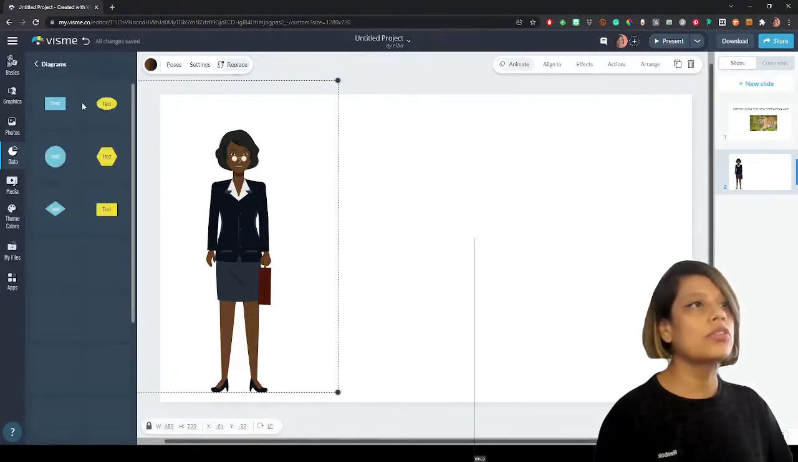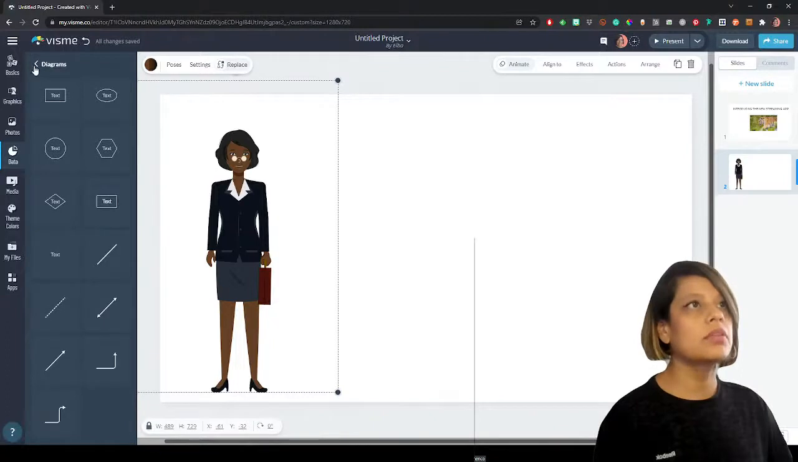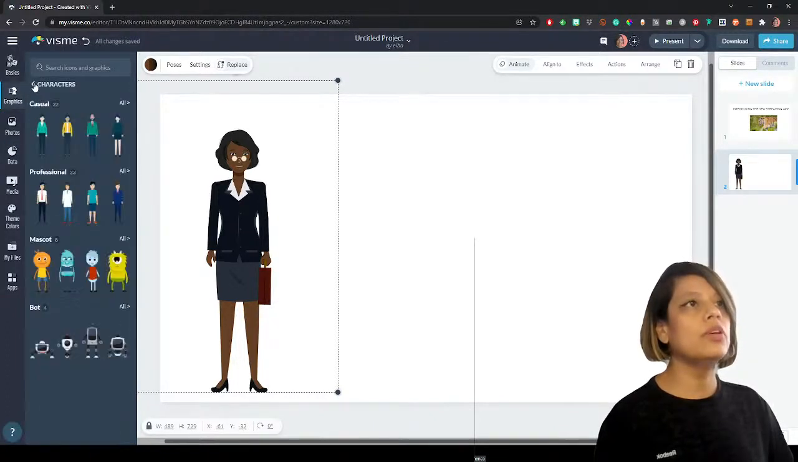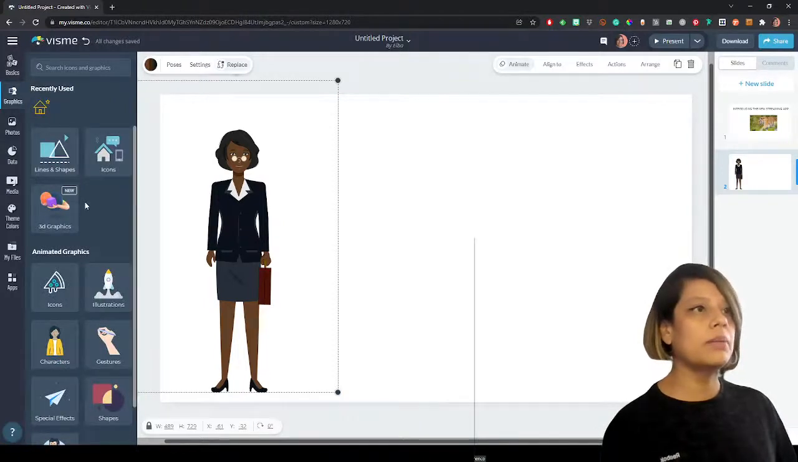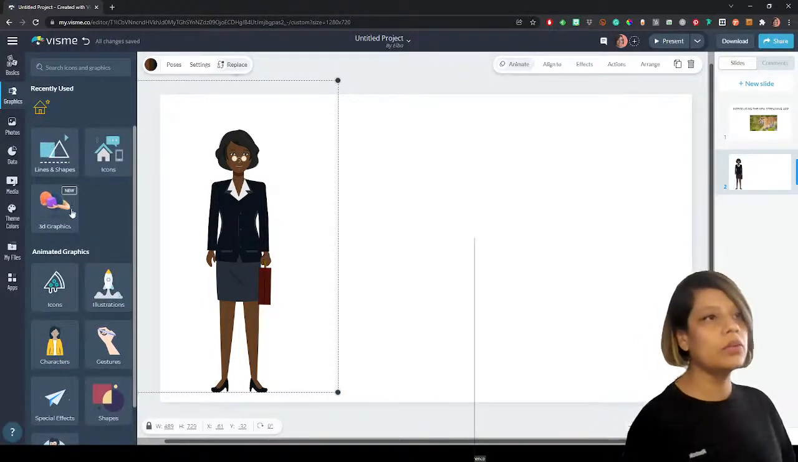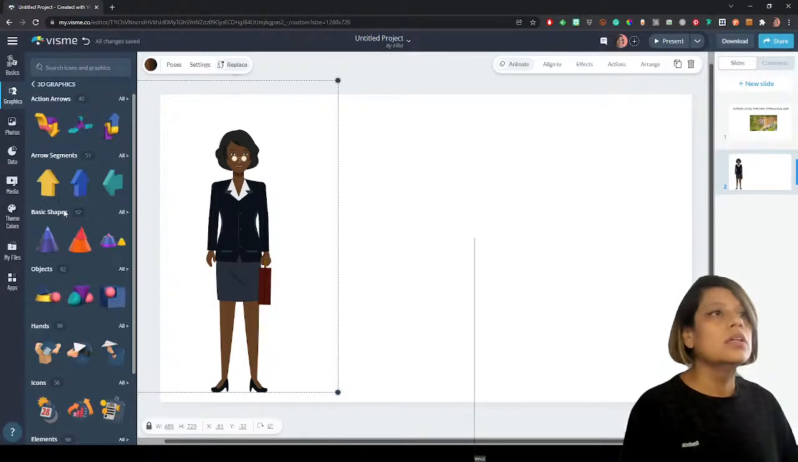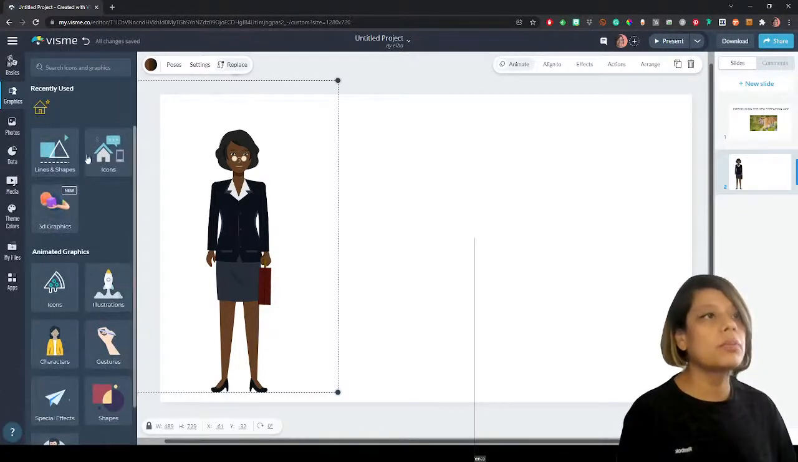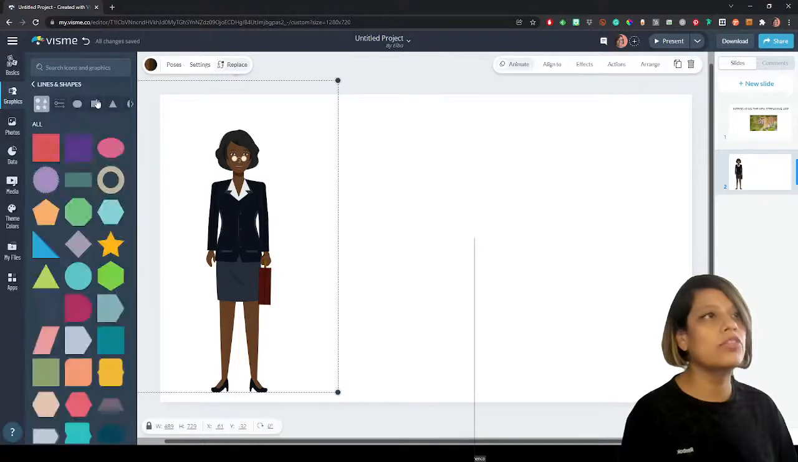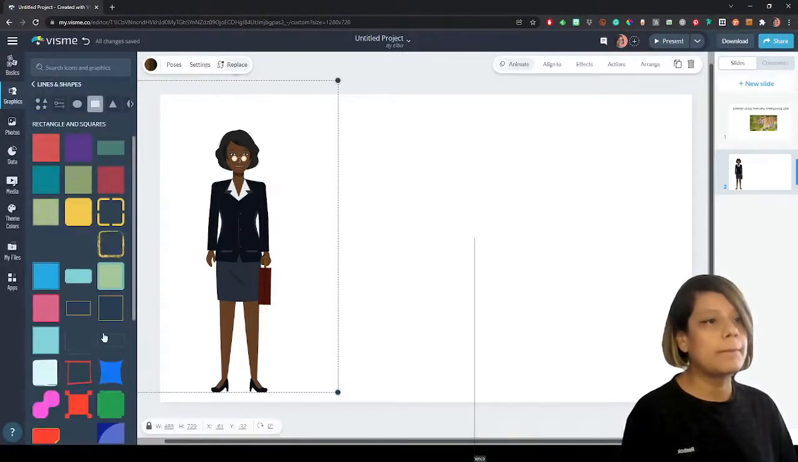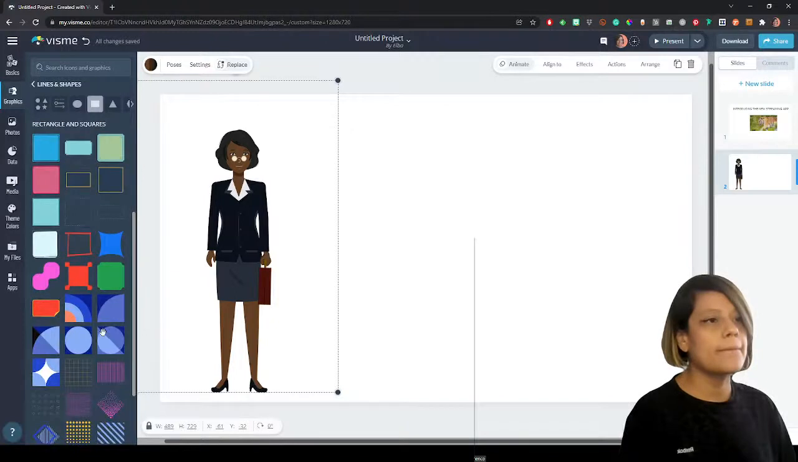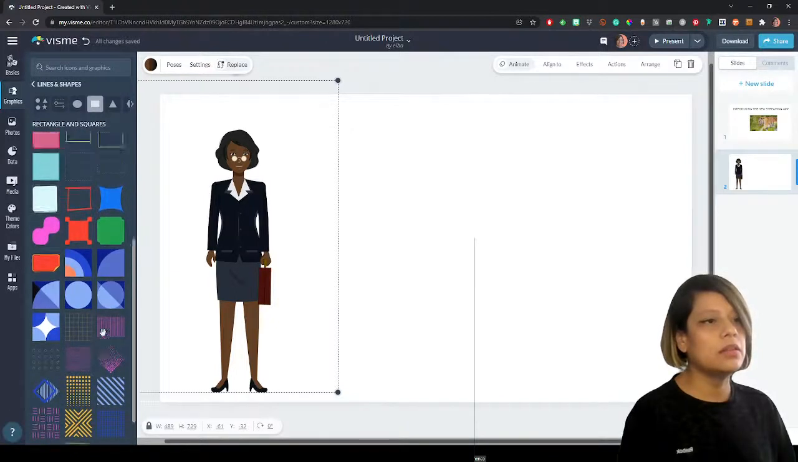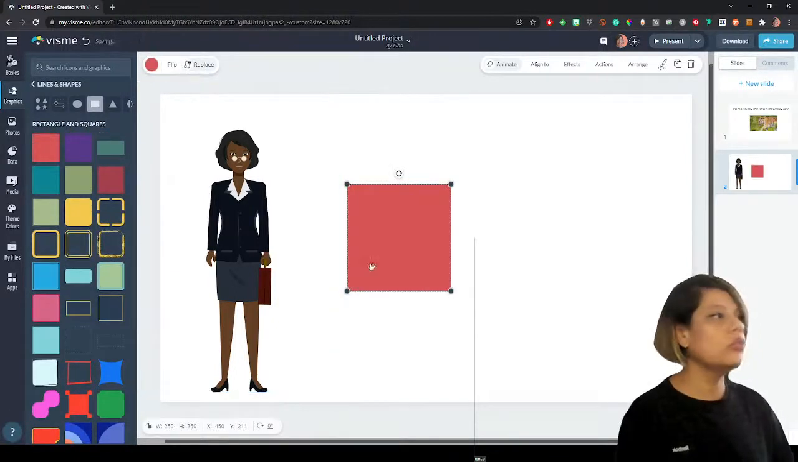Maybe you just want to, oh, there's diagrams. Sorry, let me go back to graphics. So just using a user persona example, what would I want to do here? I'd probably want to just start putting in some information on my user. So let's go into lines and shapes. We will take a standard rectangle.